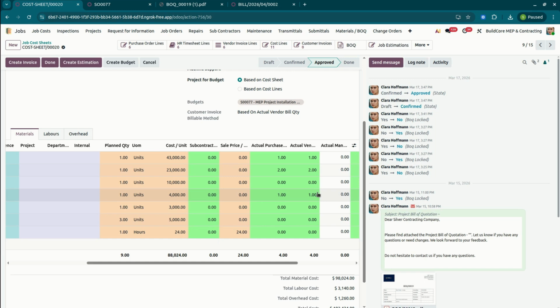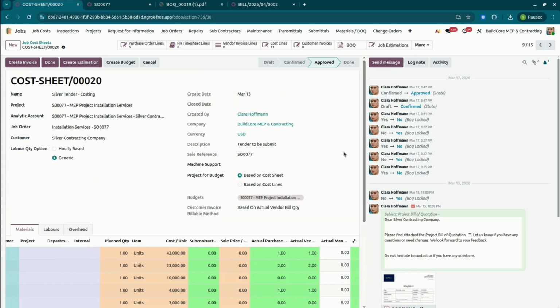If you need to create the budget and add the budgeted amounts based on this planned and actual, in this case we already have the option available. You can create the budgets from the job cost sheets. Here we have two options available, based on cost sheets or based on cost lines. If it is based on cost sheets, then by default the top level project will be set on the budget. If your selection is based on cost lines, then for each line you need to select the project.